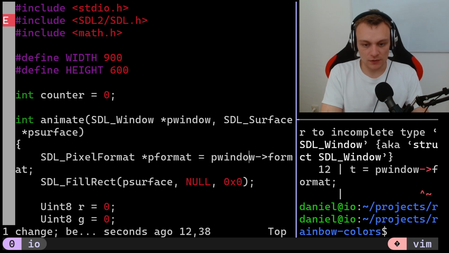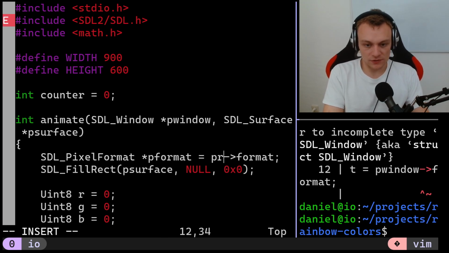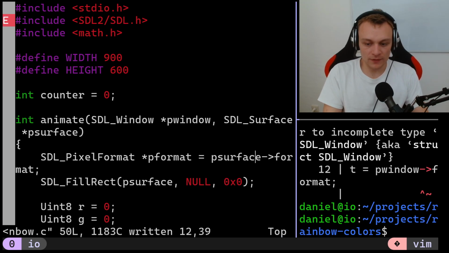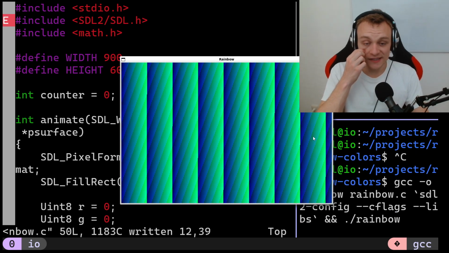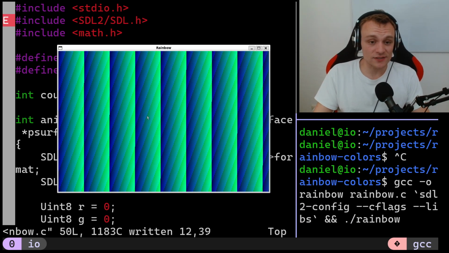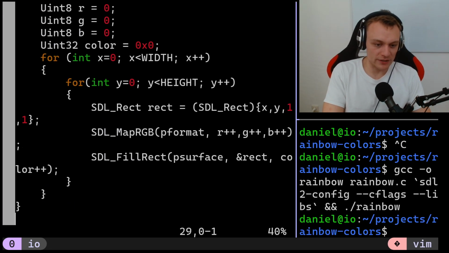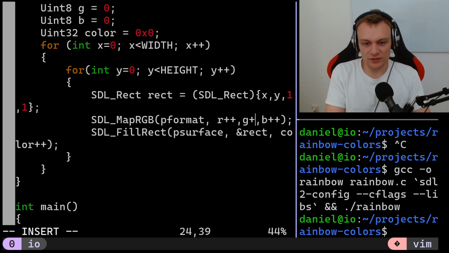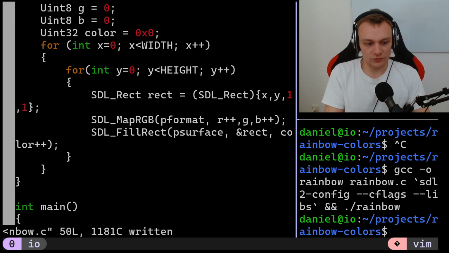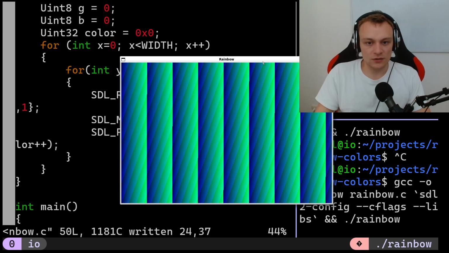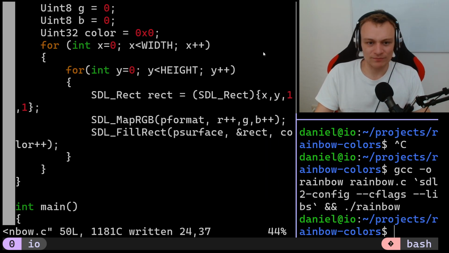P surface. And that is working. And as you can see, this is very similar to the pattern that we had before. It's actually quite too similar for my taste. What if we increment just 2 of those? Let's see what happens. Still looks the same.